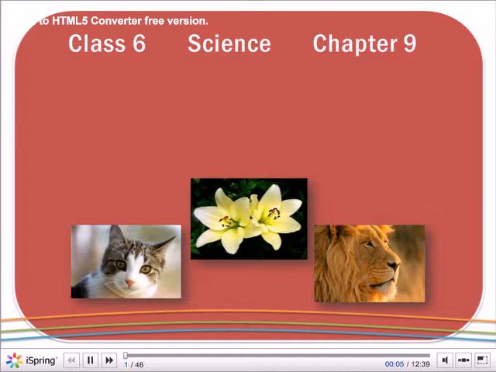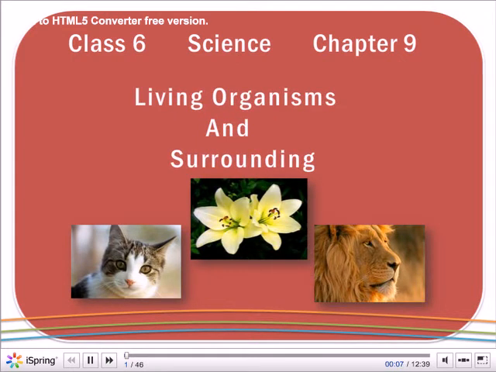Class 6 Science: Living Organisms and Surroundings.